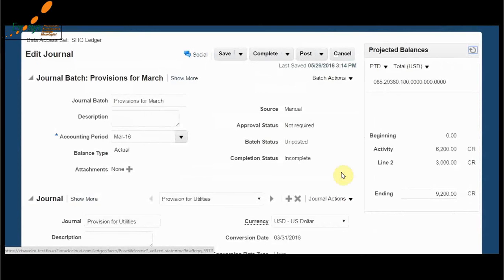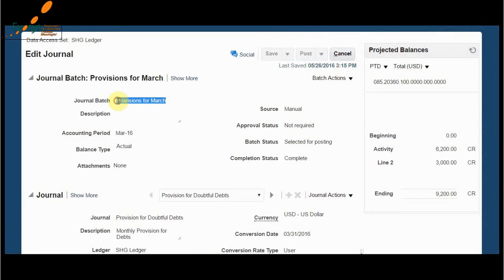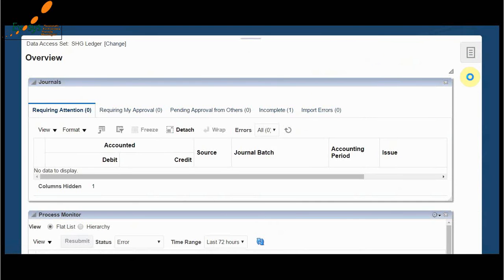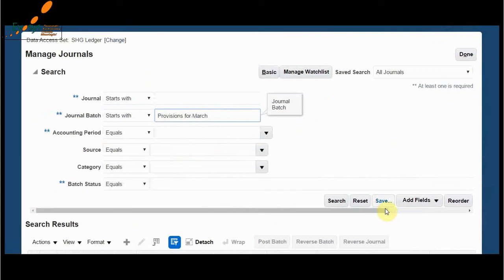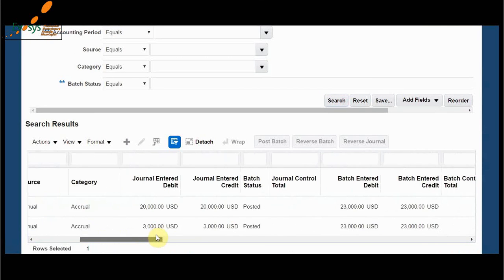Once the information is verified, the user can mark the batch as complete. Marking the batch as complete shows that there are no more journals that need to be added in this particular batch. So once it has been completed, the user can click on Post and the journal is posted. In order to inquire about the same journal batch, the user can navigate to the Manage Journals task under the task list of Journals. Search the batch name and you can see that there are two journals which have been created within the batch in the month of April, and the status of those journals is posted.